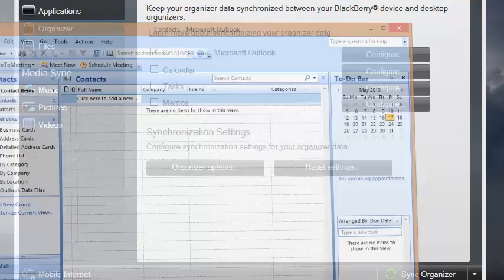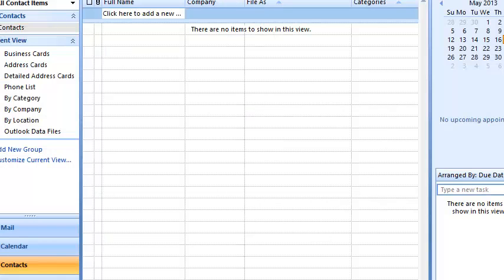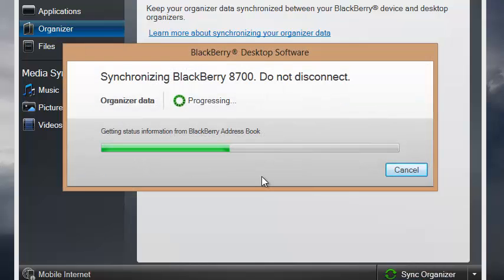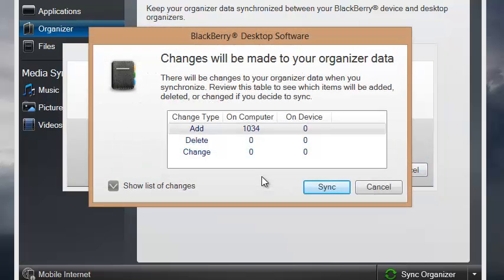Let's see our Outlook. Here, there are no contacts. Let's do it. Sync, organize them. When all the contacts download to your Outlook Express, you can further export your data to different kinds of formats like Excel or any other format. However, the sync is in process, or the downloading is in process.